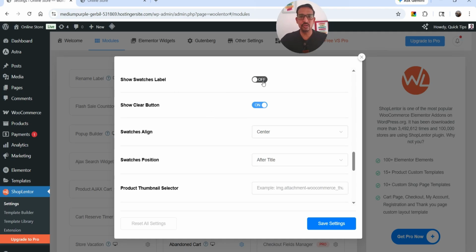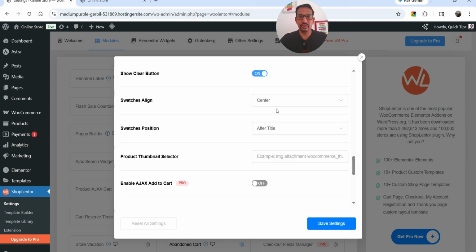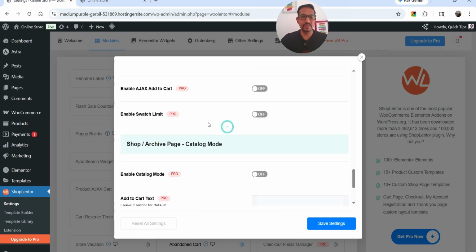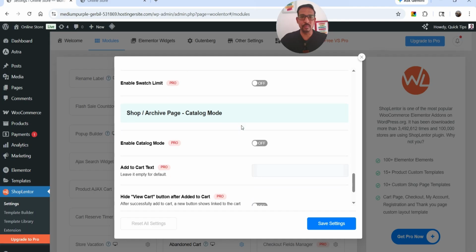Show swatches label. Let's enable that option. Show clear button. Let's enable that option. Swatches align is set to center. The swatches position is set to after title. There are different options: before title, before price, after price. I'm going to keep it on after title.